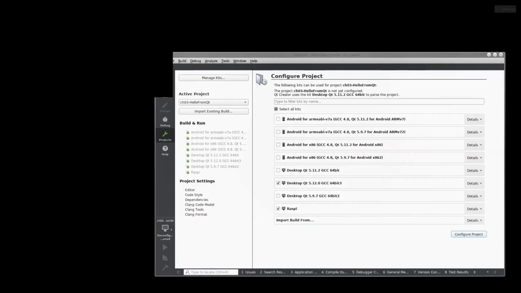Now, let me unhide that corner. In here I've selected two different targets from the list of multiple targets I've worked with. The first one we're going to select is the desktop version of 5.12. I chose that because that's what we run on the host, so we can see how the code runs on the host. And then I also selected our Raspberry Pi. That's the target version, the target host. We've already set that up earlier in this Chapter 3.